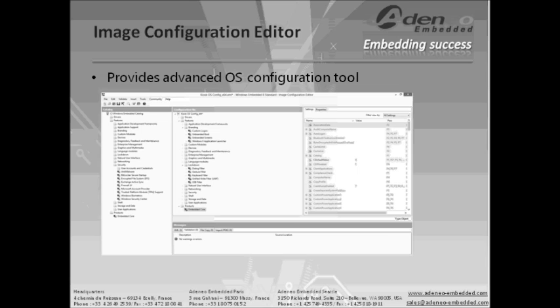So Image Configurations Editor is now easier to use, and it is quicker. You can create an image in less time, consuming designing a custom operating system and integrate third-party software. So it is more performant, and you can create an image very quickly and very easily.